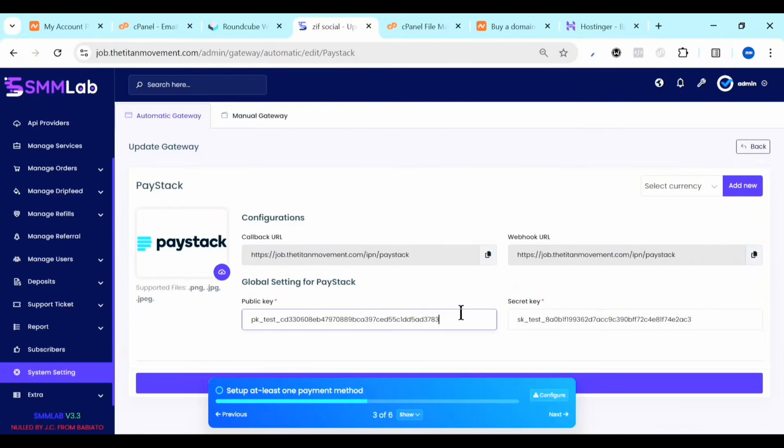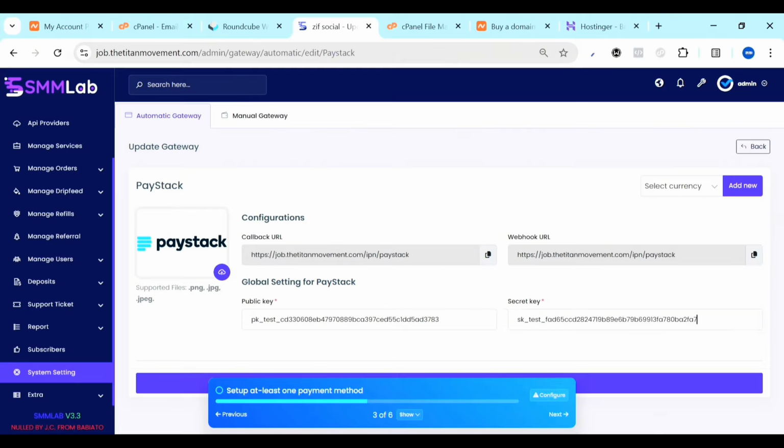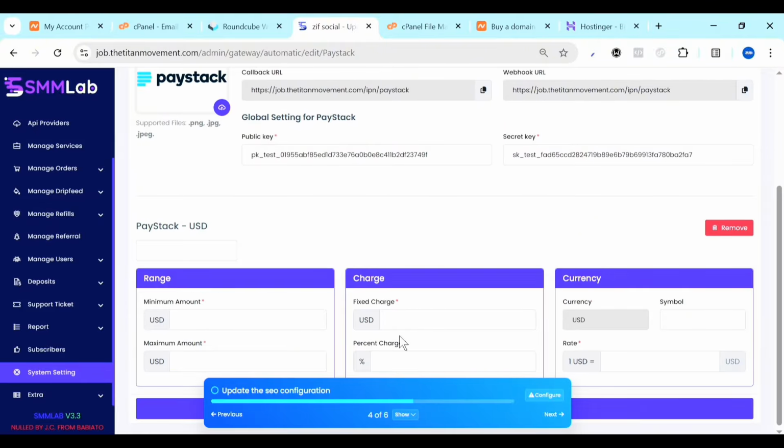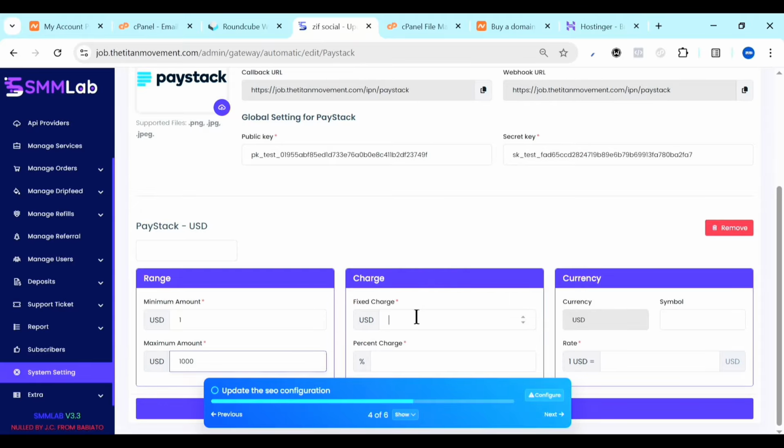Now you could put your public key. This is a test secret key, test public key. So this is just for us to test the system, all right? So you don't have to worry about any of that. Once you do that, you have to select the currency, USD. Then the minimum amount is $1, and the maximum amount I'll put here is like $1,000. Are there any charges? If no, I'll just put zero here.